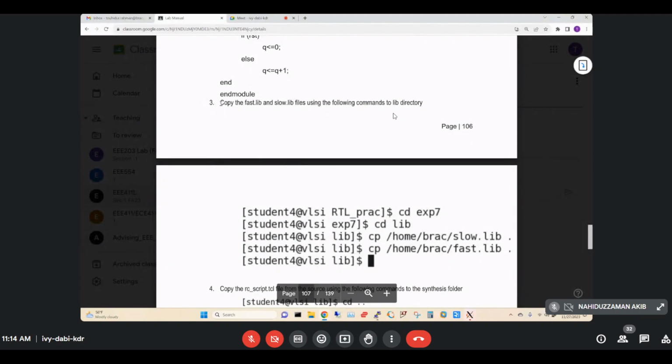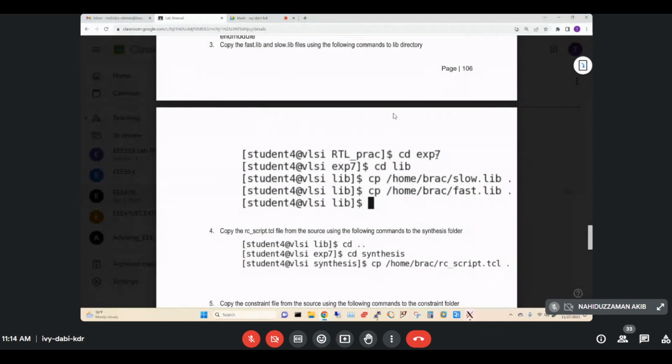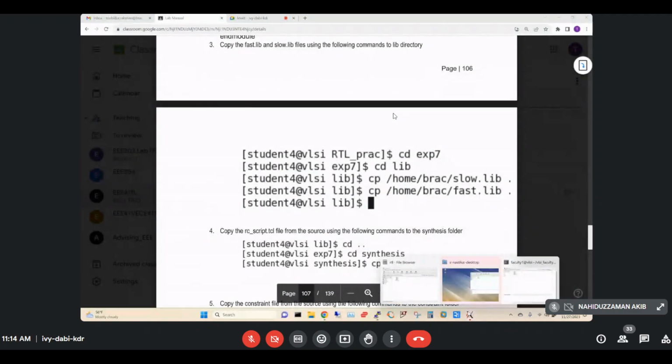Now we have to copy two files. One is fast.lib, another one is slow.lib. These two files are saved somewhere else in this server. So we have to copy these two files from that location to your working directory. In order to do that, we have to go inside experiment 8. As you can see, this is a typing mistake. It should be experiment 8. So let's do that.